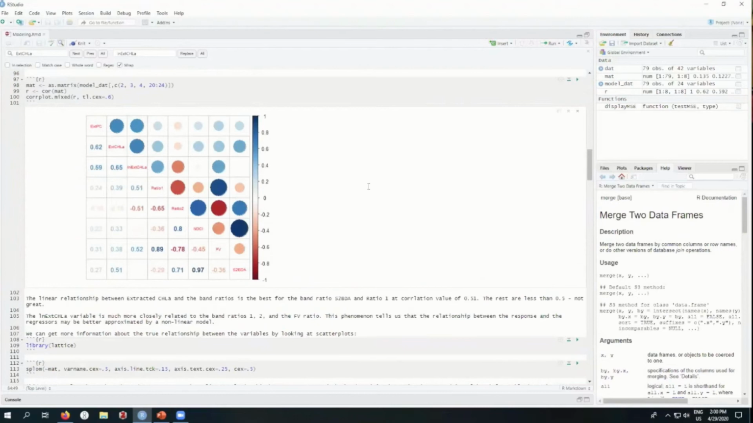This is just the ratios against the extracted CHLA and the natural log extracted CHLA. We can see that there's something there, but it's not particularly strong.